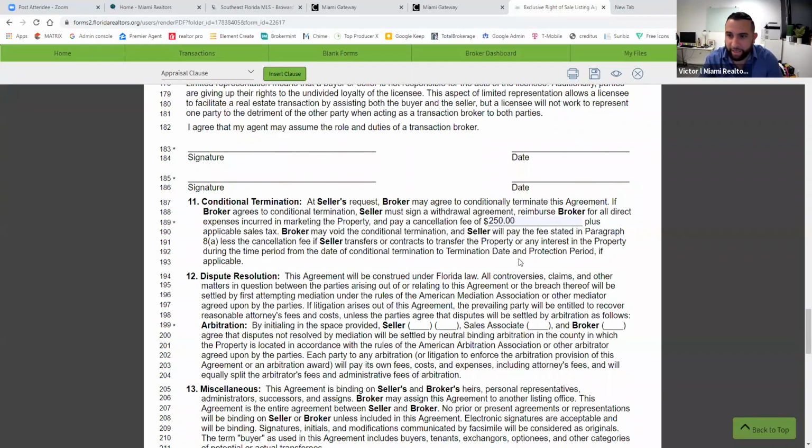But again, it's up to you what you want to put here. Some realtors will put a very high cancellation fee, $1,500 or $2,000, and that pretty much is to make sure you tie the seller to the property, and it's very hard for them to cancel, because they would have to pay that cancellation fee. But a lot of times sellers will see that and think, man, if I have to cancel, I'm gonna have to pay you $2,000. So it gets very tough.